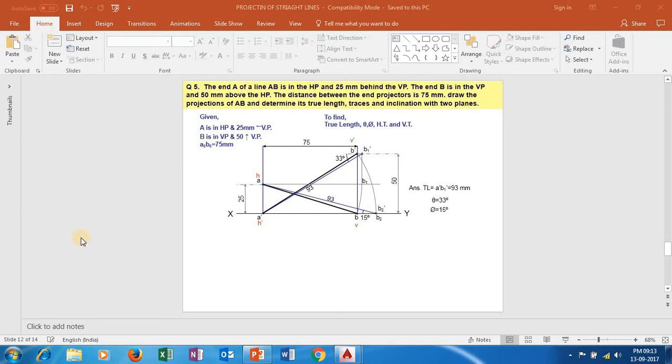Hi students, in this video I will be explaining how to draw the solution for the projection of lines problem which is being shown here. The problem will be drawn using AutoCAD. Now first let us go with the question.